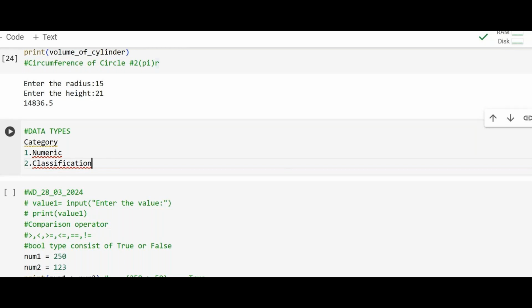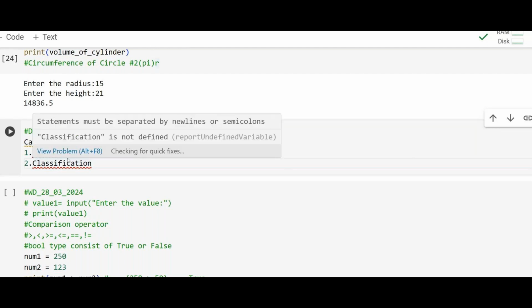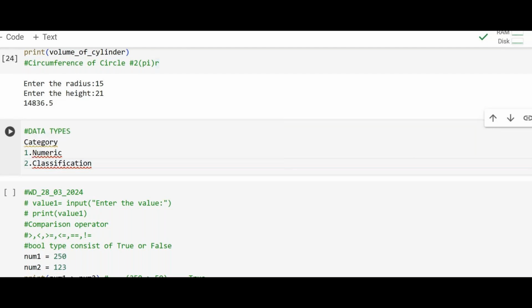Okay, numeric and classification. Now, from the word itself, numeric is clear. Now, what can be under numeric? In the numeric, it will be integer, which is a pure number. For example, 10, 20, 11, a single value like 9, 8, or 0. This is our pure number.